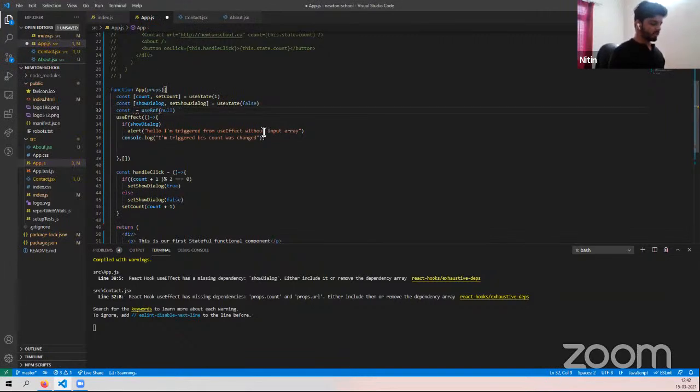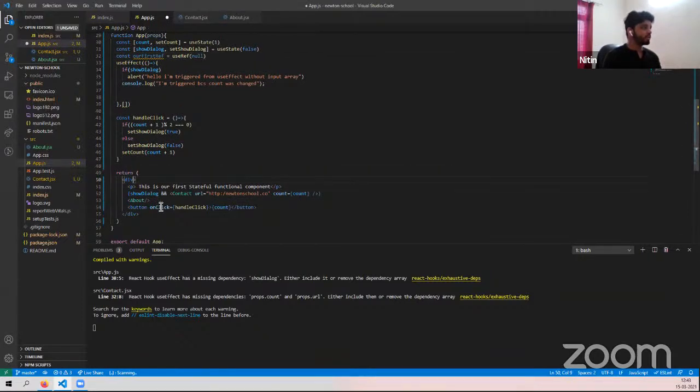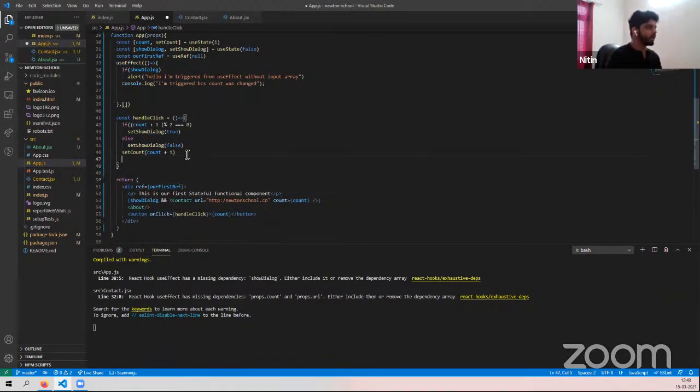So let's say our first ref. Okay, this is our first ref. Now we can just use it as we did in the class component and point our first ref at this. And if you want to console log whenever an update happens, we can just do that.